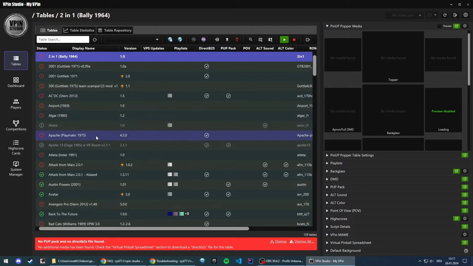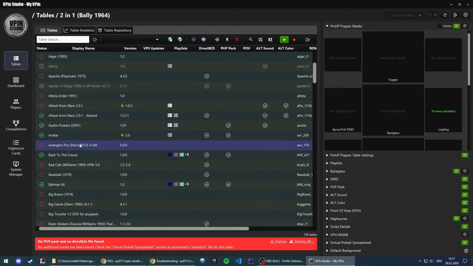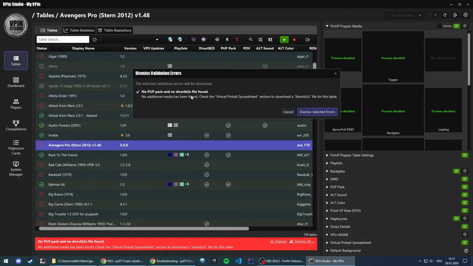Here, this is my development setup, so a lot of tables are messed up, but we can take a closer look. For example, this Avengers table, what's wrong with it? As you can see, this table has no pubpack and no backglass, and of course, you want at least one of these files to be available, or one of these media packages. So what we can do here is either dismiss the message one by one or click on dismiss all. We will see usually all errors of the table. Here it is only one.